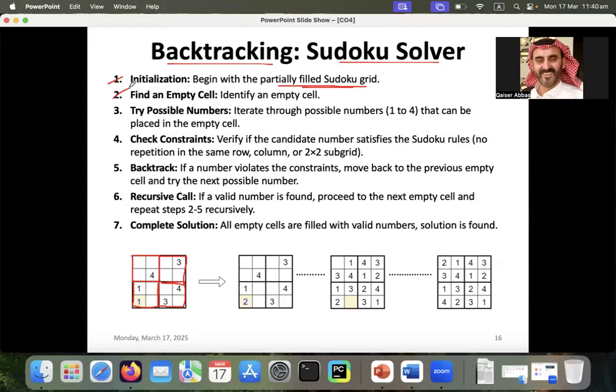And then step number 2 would be find an empty cell. So suppose that this is the empty cell, which has the color light yellow. Suppose that it was initially empty. So we selected that. And then step number 3, we try possible values.